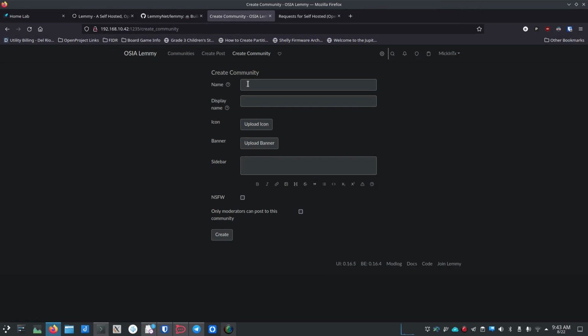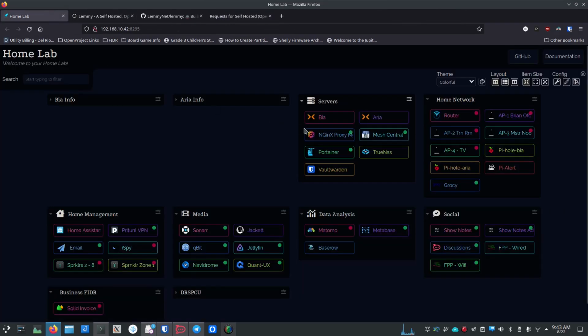So now let's take our site that we've just set up and let's set up a reverse proxy for it. So we're going to close this. We're going to go open up NGinX Proxy Manager.